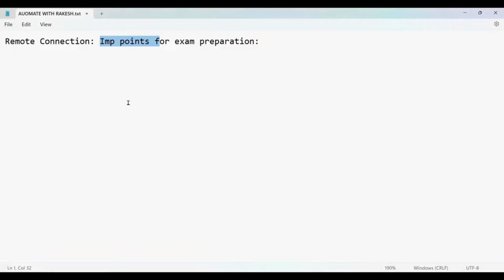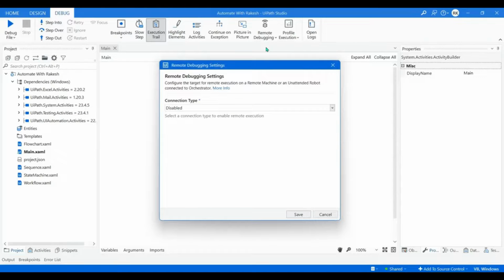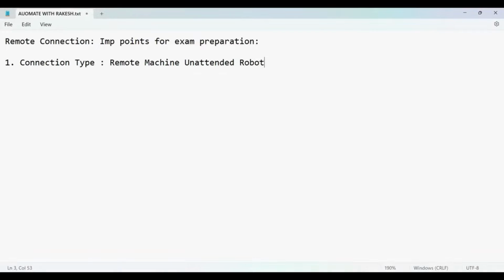Remember, very important point, connection type. The question may come around connection type. So what are the two connection types we have? One is remote machine and the second connection name is unattended. Okay, exact word if you want, unattended robot. Clear? So these are the two connection types, remote machine and the second one is unattended robot. Be very clear about the connection type. So this is the first point.